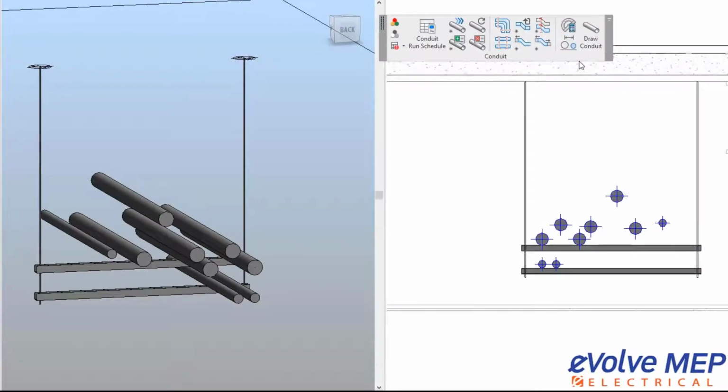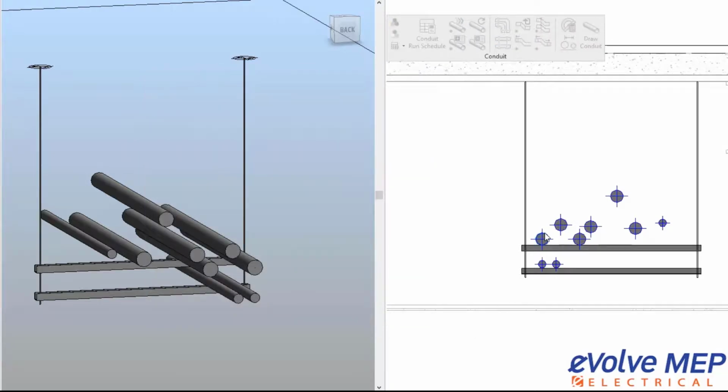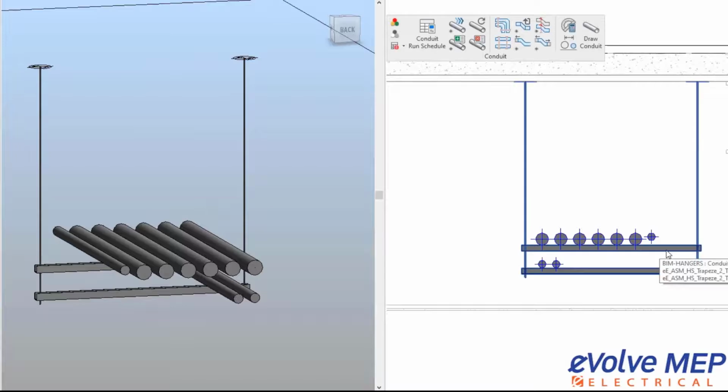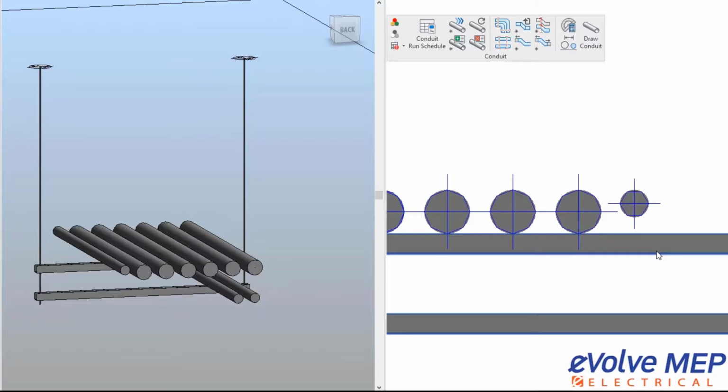My last example here is just as messed up, but it'll help you really fully understand, especially with alignment types. In this situation, I'm going to do align to top and I'm going to do my target being my run. This is going to become my stationary conduit run that I want my other conduits to be aligned to and adjusted based on. I'm going to press finish, and you're going to see that now all of my conduits have been aligned to that one conduit's top.